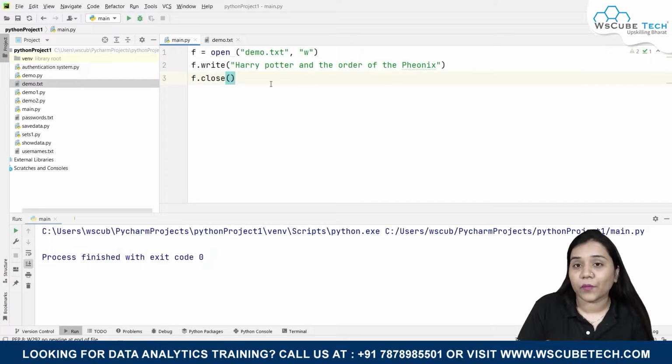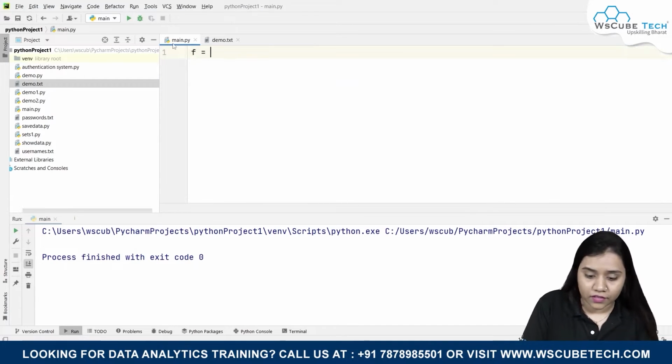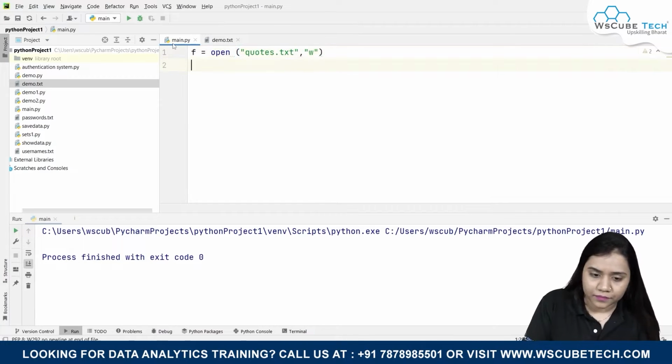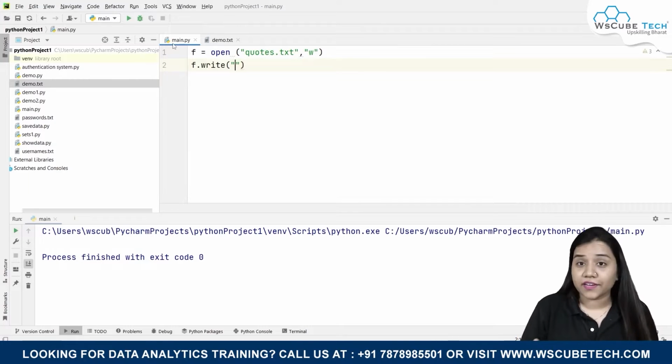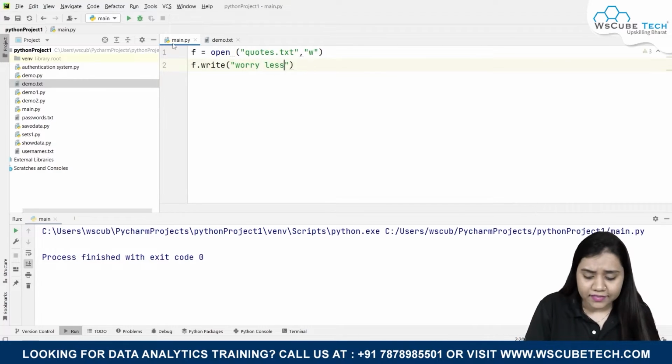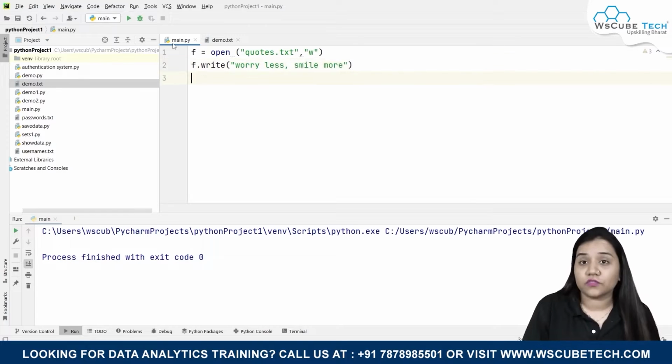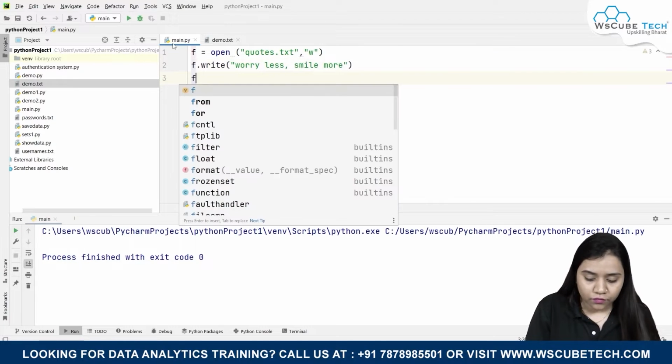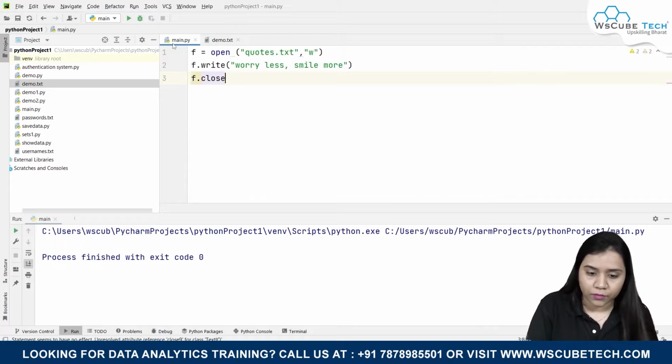Now this was about a file that already existed. What if we have a file that does not even exist? In that case, what will it do? For example, I write f equals open, quotes.txt, comma, I'm opening it in writing mode, and I'll write f.write. Inside it, maybe I'll write a quote: worry less, smile more. After this, I will close my file by writing f.close.